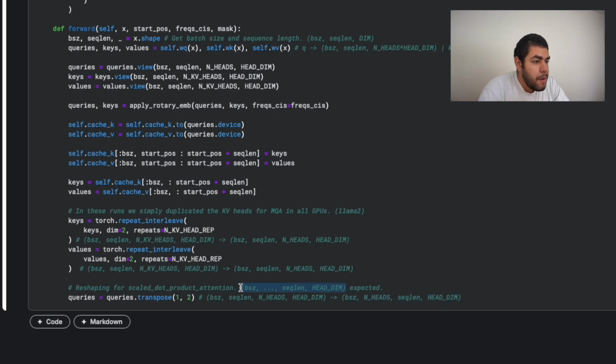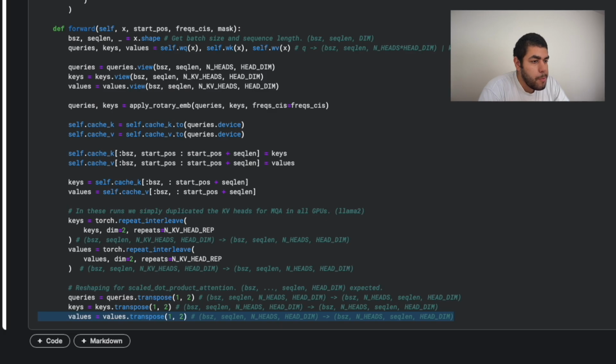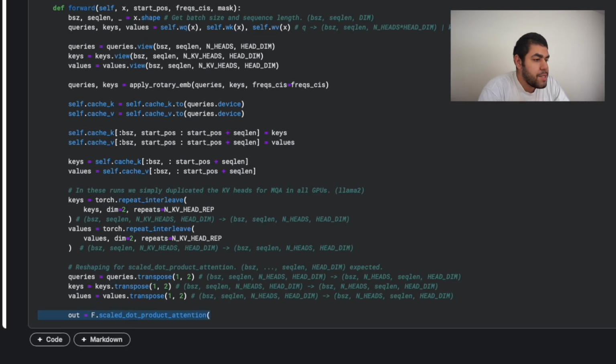As you can see, batch size, check, 3 dots with number of heads, check, sequence length, check, and head dimension, check. We do the same thing for keys, so that it matches the scaled dot product attention input, and we do the same thing for values too. And as you can see, now keys, queries, and values have all the same shape since we did this repeat interleave. Now we will just do the scaled dot product attention, which the F module from PyTorch takes care of.